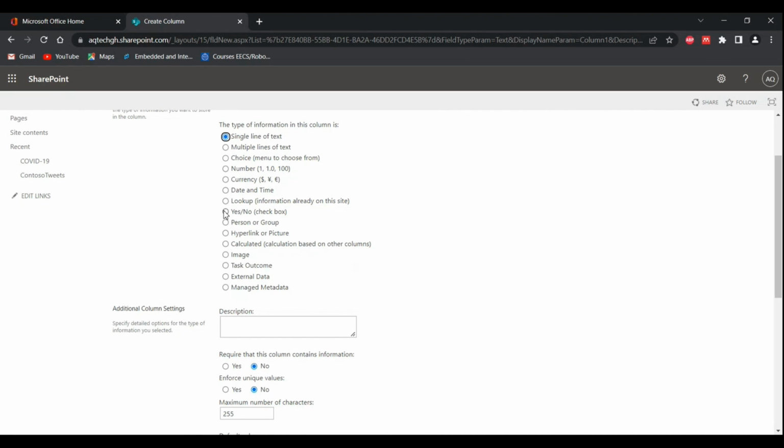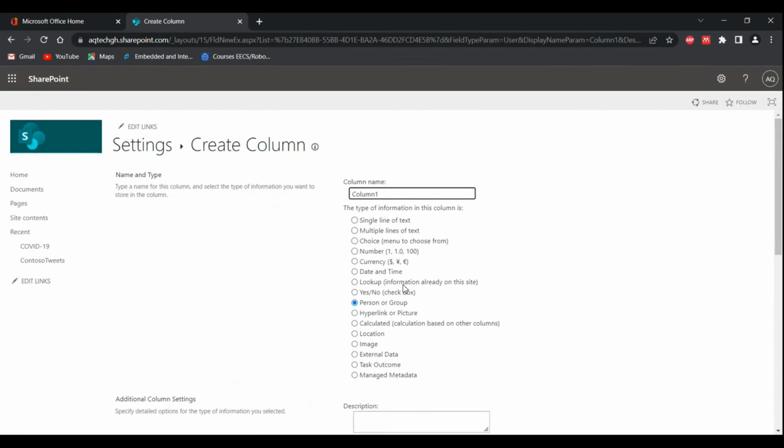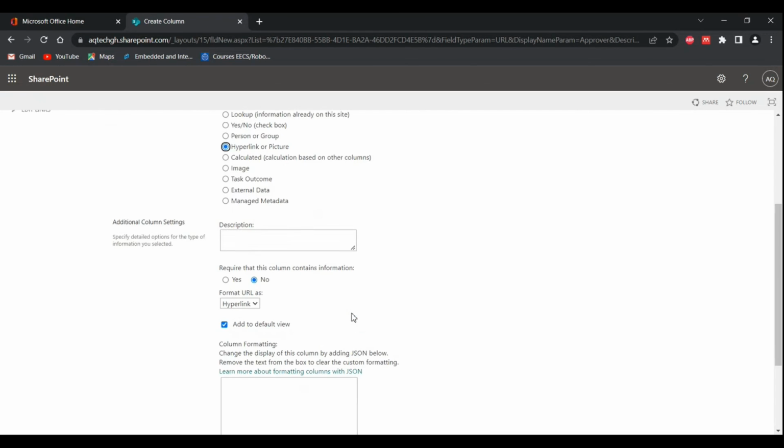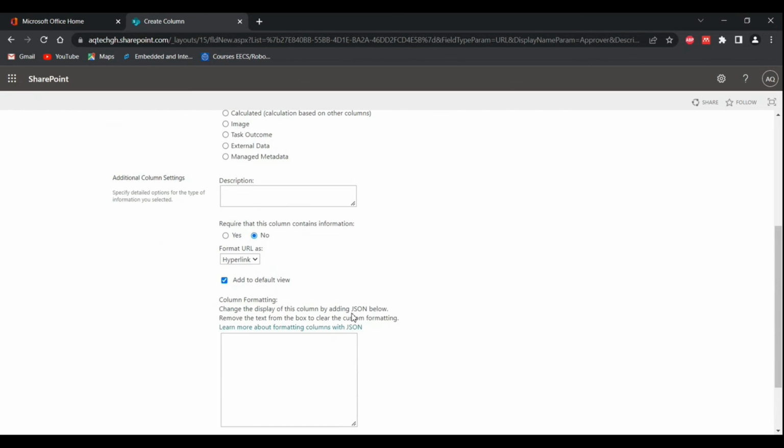Now we are done with the yes or no. We look at persons. So sometimes in your application, maybe you are building an application that needs to send a message, an approval message to someone. Okay, you can select the person group, and then this one could be, say, approver, right? So that it is sent to that approver. That is how you use the persons. Then hyperlink or picture, as the name suggests, is just a hyperlink, so a URL.